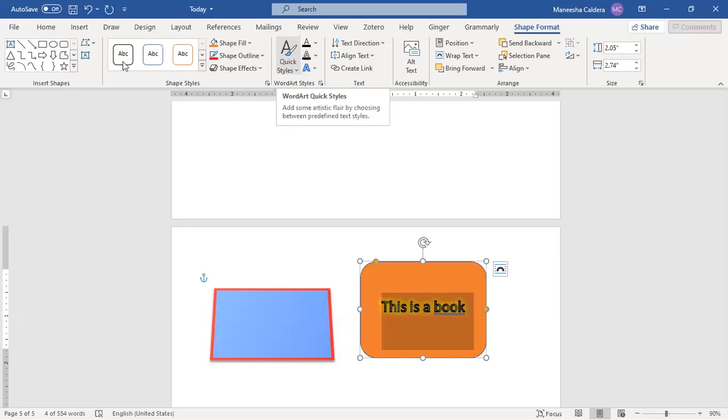Start on these things, add a shape, and play with the shape fill, shape outline, and the effects. You can type some text, and then you can apply some word art styles too. Okay? I'll give 3 minutes for you.